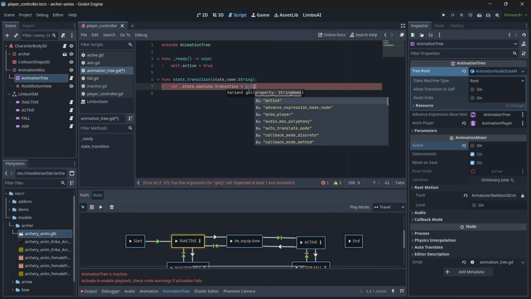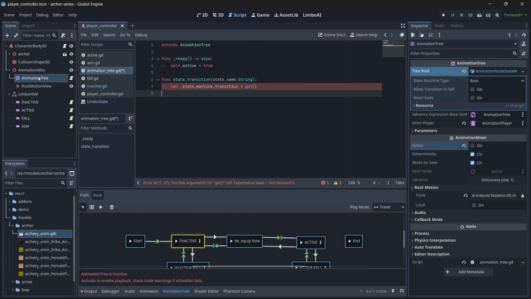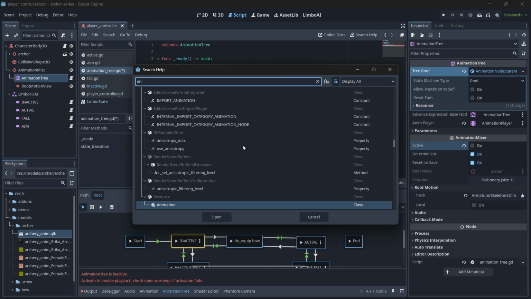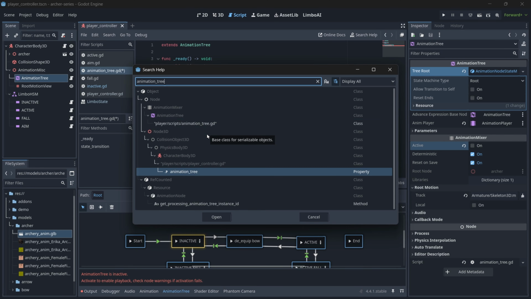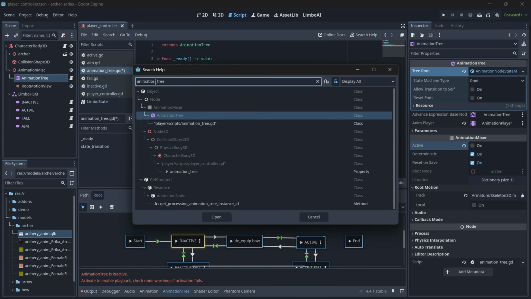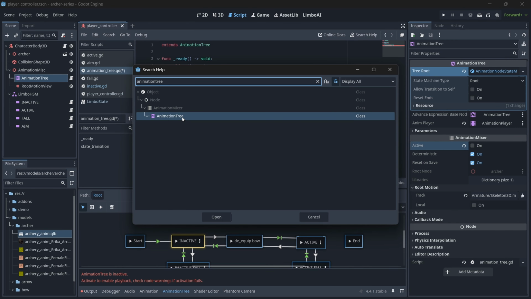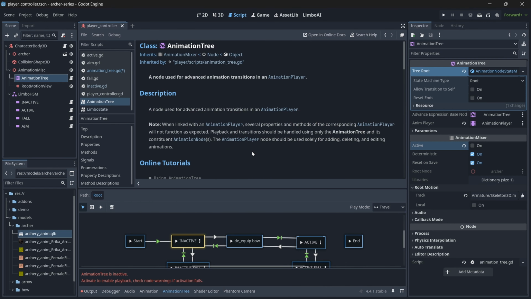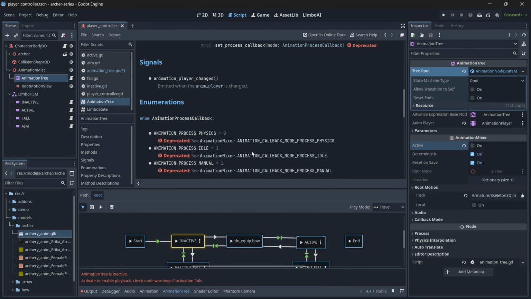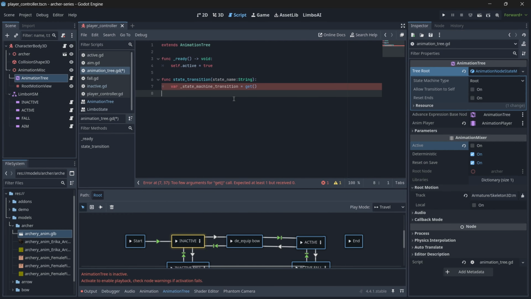And if you don't know what the get function is, you can open up the documentation for this node by pressing F1, and then you can search for, let's say, animation tree, and that's this node. I don't think there is an underscore, and you can get the documentation of this complete node in Godot itself. You'll get all the functions and various different kinds of stuff. So let's go back to the script again, and here let's use this get function.